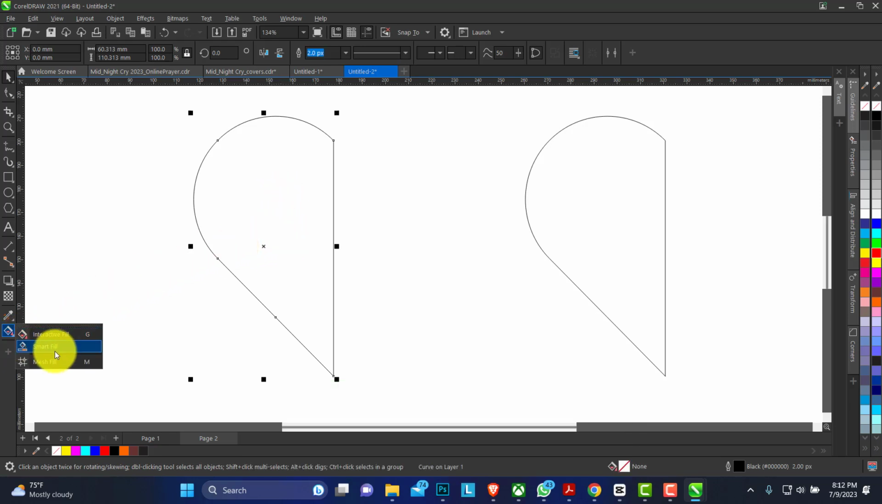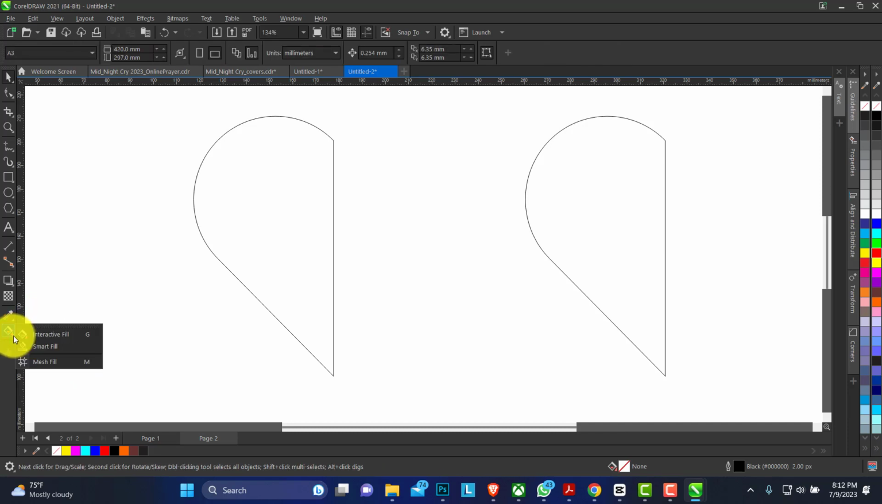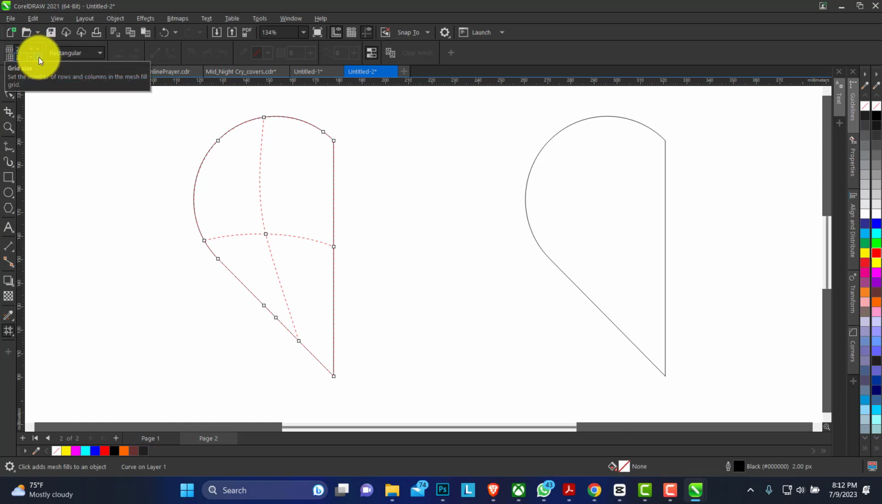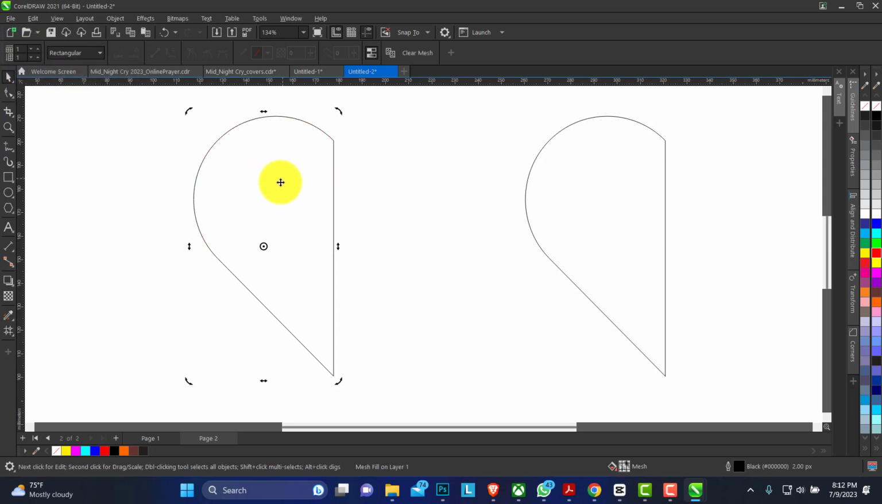We are going to use the mesh fill tool. Under the interactive fill tool, we have a third tool called the mesh fill tool. To get that, click on the small arrow of the interactive fill tool and you can see the flyout; the last tool there is the mesh fill tool. We're going to use it on this. In the property bar, it has rows and columns. We just want one row and one column, so we reduce this to 1 by 1.